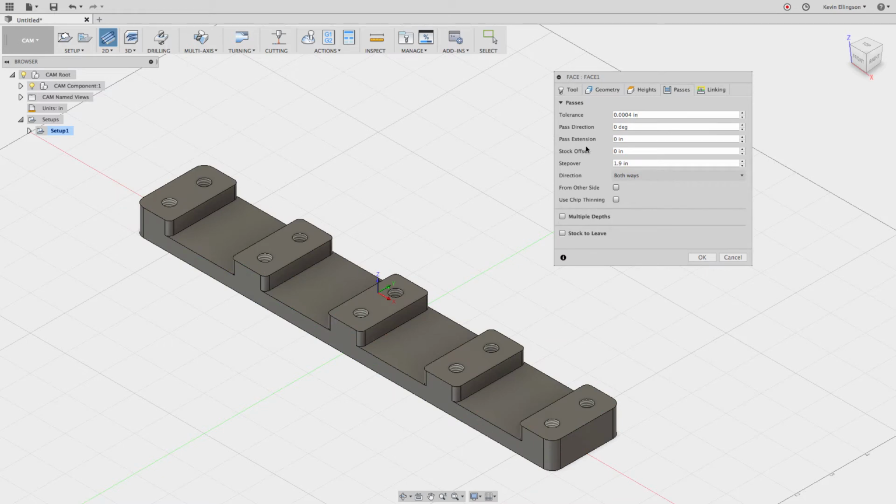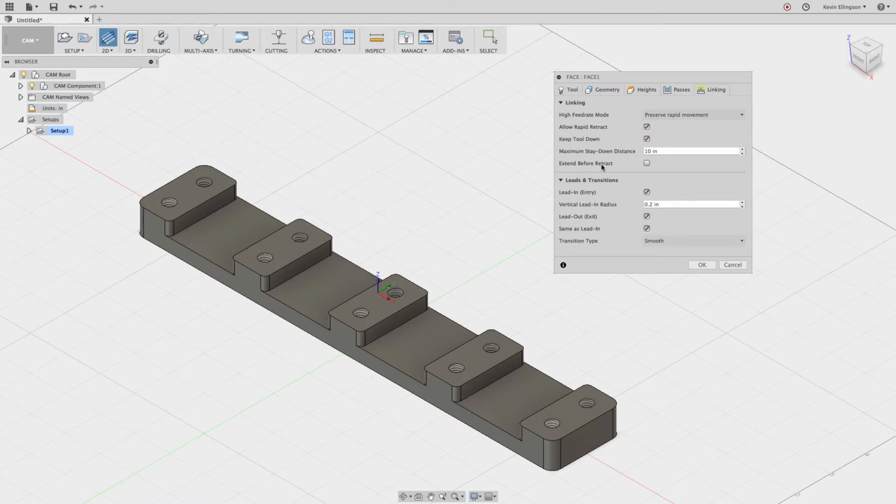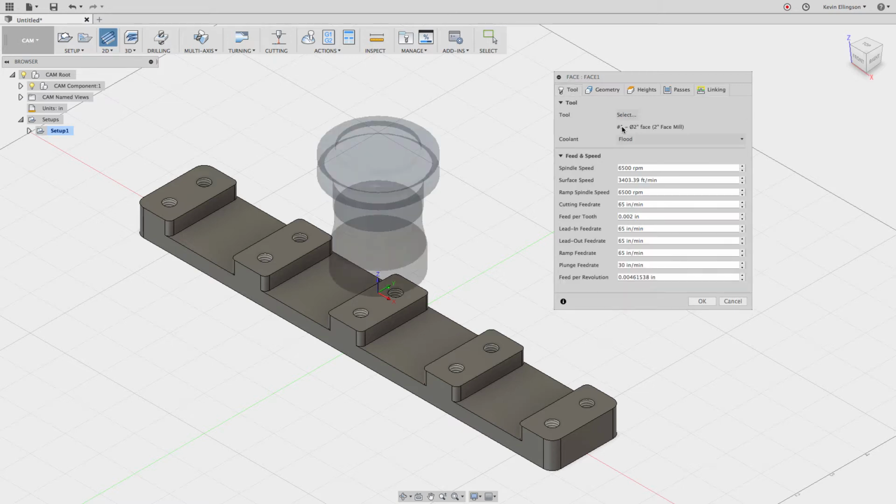Let's go look at the passes tab. Some changes here, like things we can do. This is what happens when the cutter is engaged in the material. So step over, step down, things like that. In the linking tab, this is how the cutter enters the material, exits the material, and transitions between toolpath cuts. So let's jump to the tool tab. I already grabbed my tool number 1, which is a 2-inch face mill.